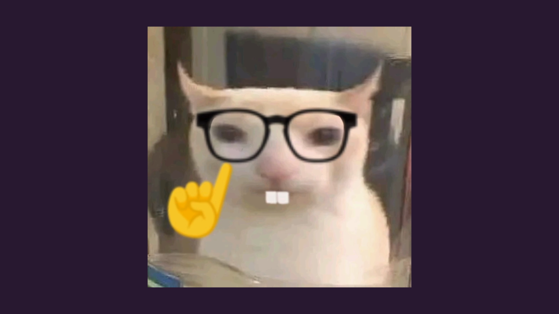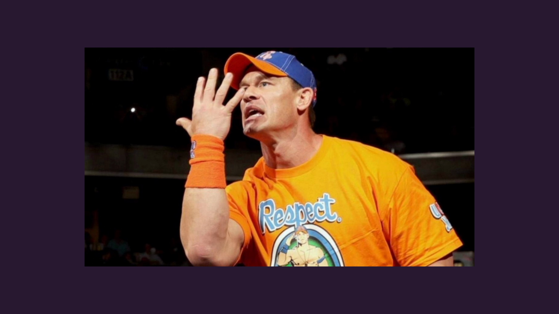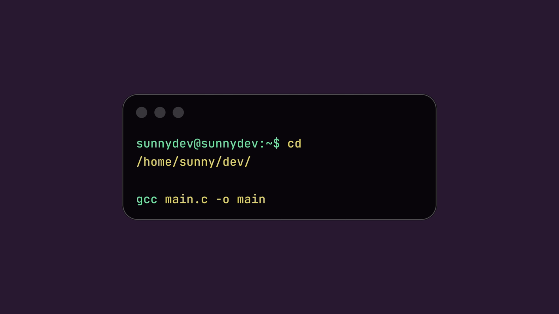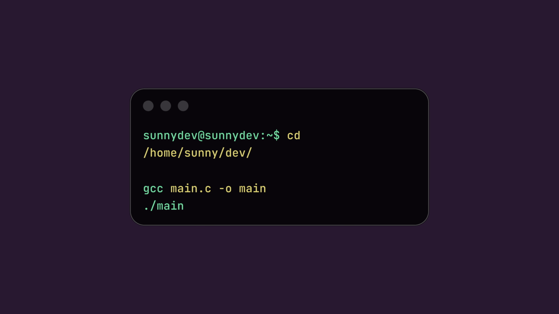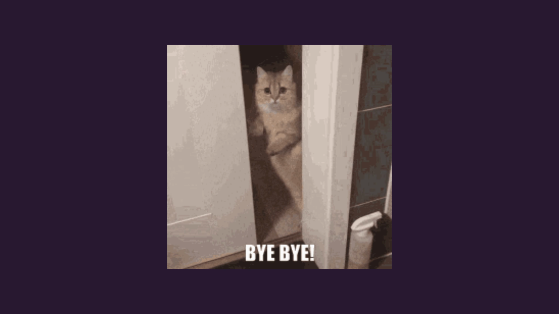Now, if you double-click it, you will just see a window flash for a moment and disappear. This happens because when the program ends, it shuts down instantly. So you cannot see the output because the program closes immediately after it finishes. To actually see the output, run the program inside the terminal by typing ./main and you will see hello world on the screen. In future episodes, we will learn more about outputs and more about printf.